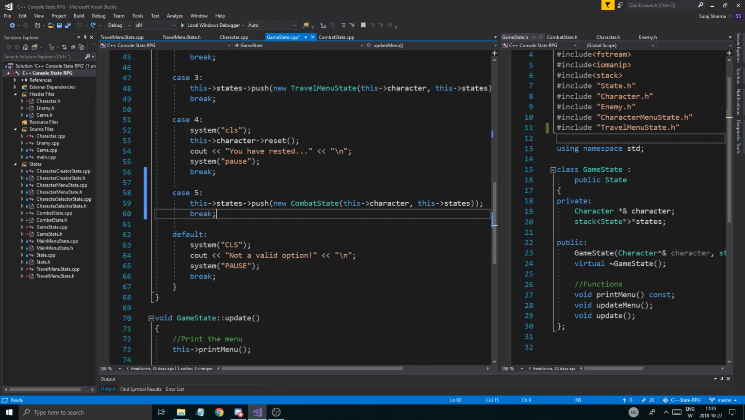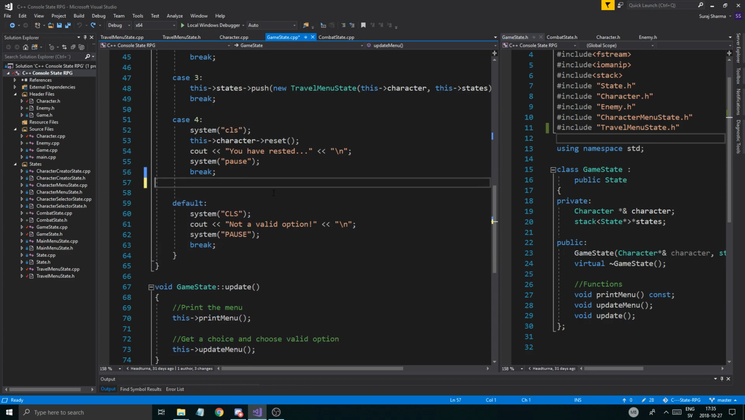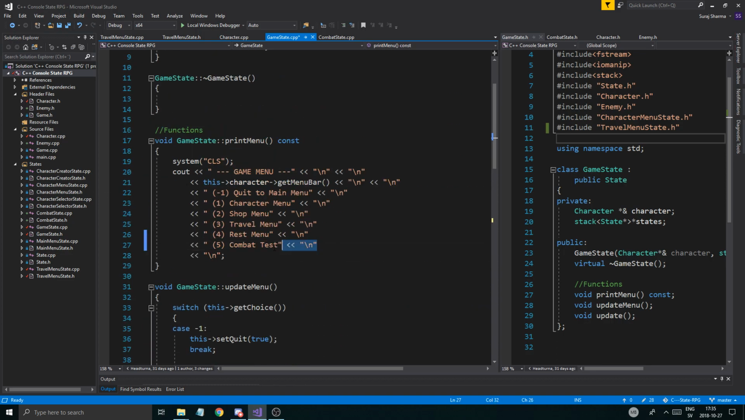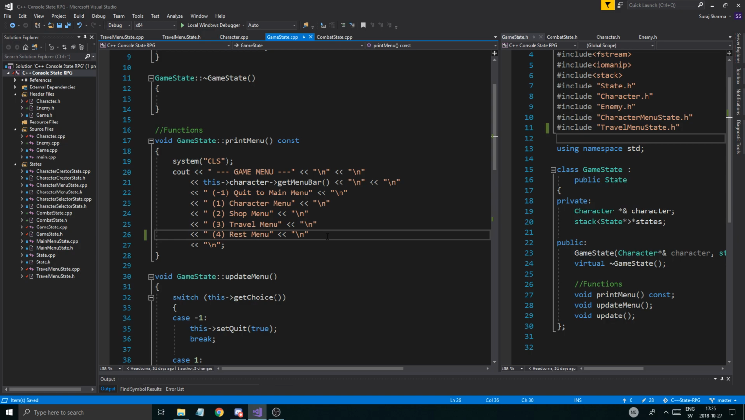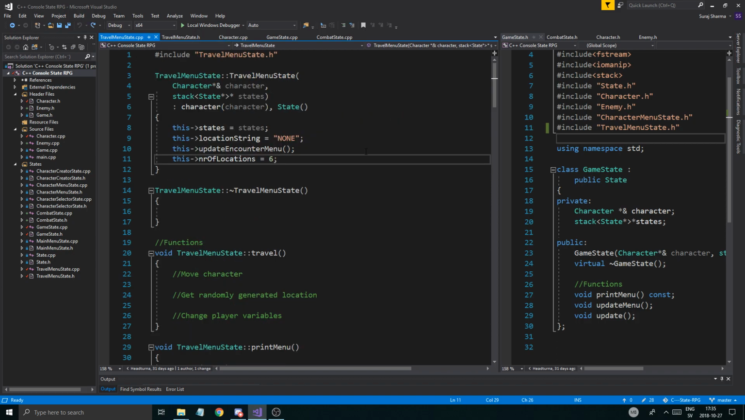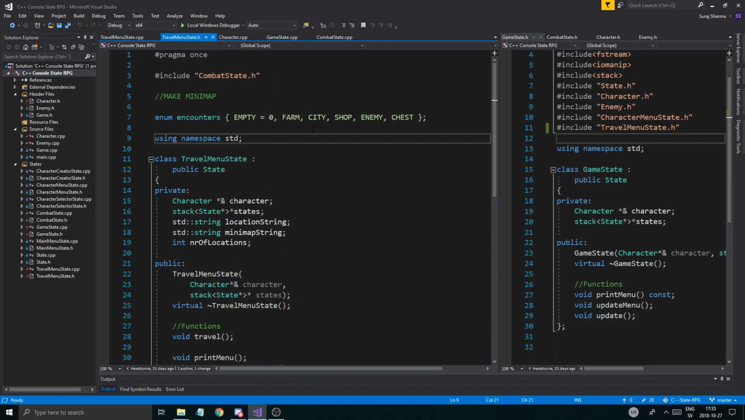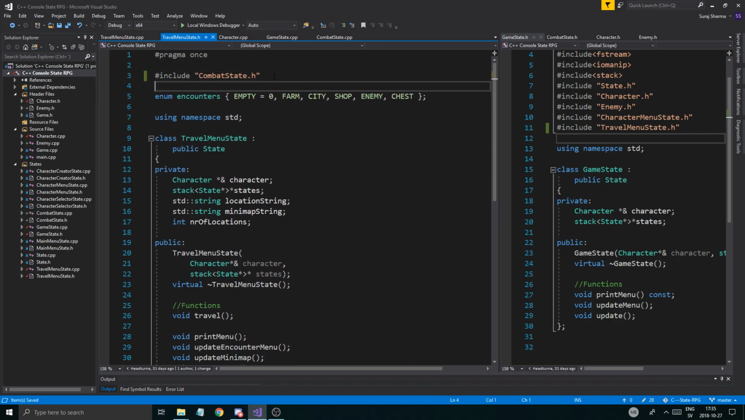So we had the state here, so I just removed that from the switch case, and I removed this combat state menu option basically. So I just removed that to make it easy for us. And also I added, I think we did this in the last video, I'll remove this as well. There we go. So I included the combat state in here.